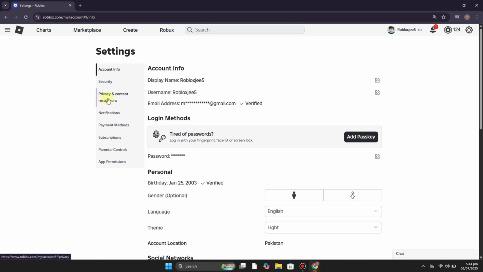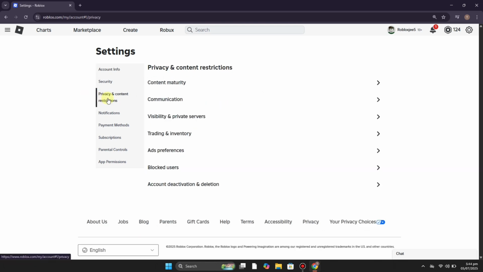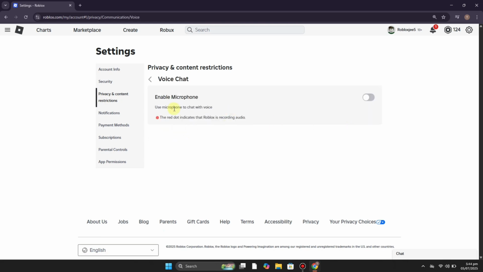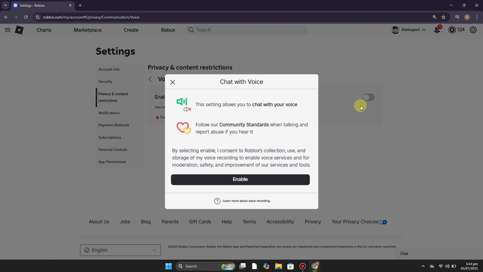Once both are verified, then you have to click on privacy and content restrictions. Once you get there, you have to go to communications, and then voice chat, and then it says enable microphone. So just simply enable microphone. But before that, you can read their warning, or the instructions that are written up there, and if you're okay with that, you can just click on this enable option, and after that your voice chat will be enabled. So whenever you go to any game and try to play from there, you will be able to have a voice chat there.